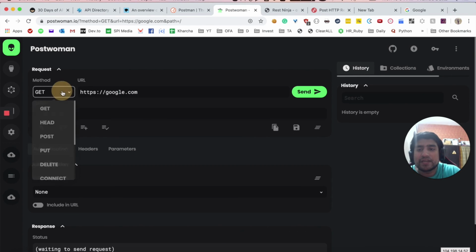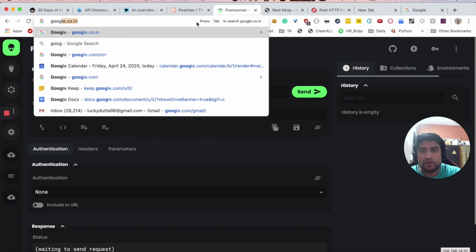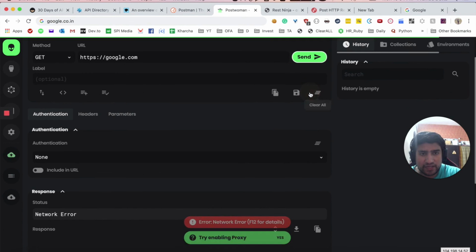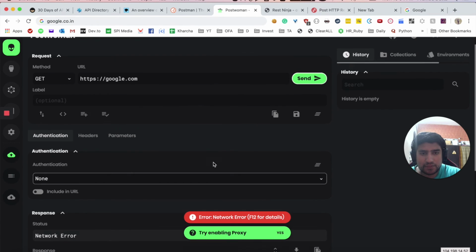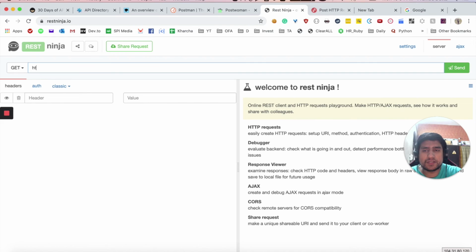We are making a GET request to this URL and sending. This is very similar to putting the URL into your URL bar, google.com. If I click send, okay, probably it's giving me some error.